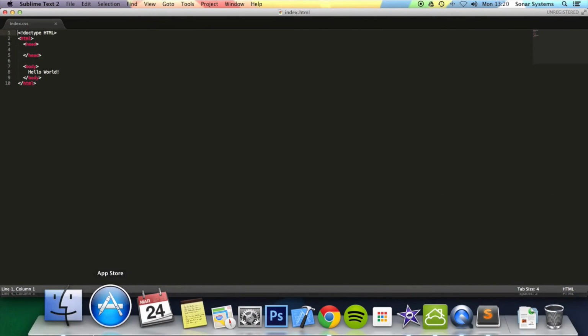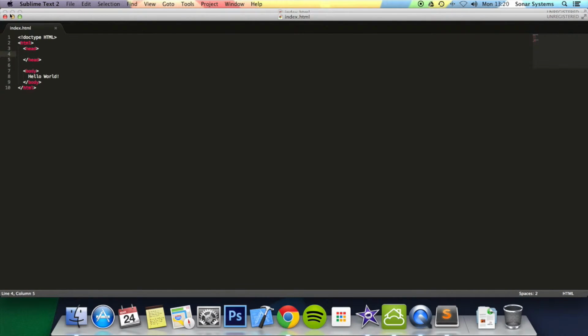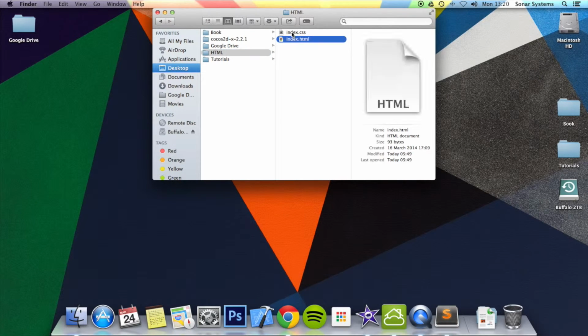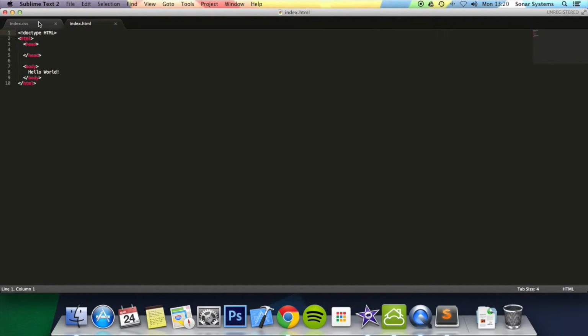Open a text editor and let's open it again. What I'll do is I'll actually open both of them so I can see the CSS file as well. I'm just going to colour the text red.